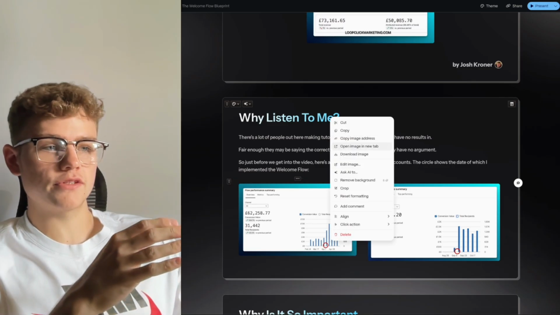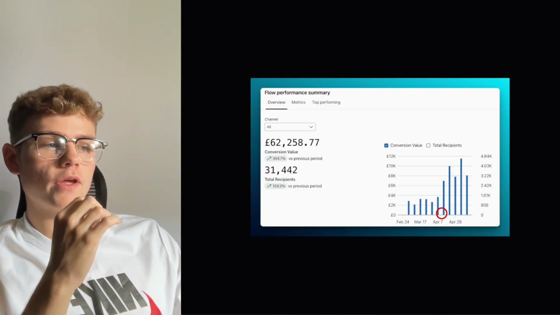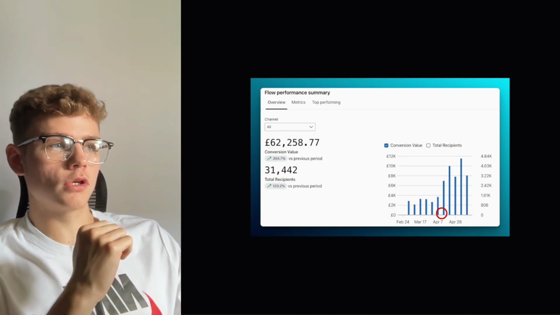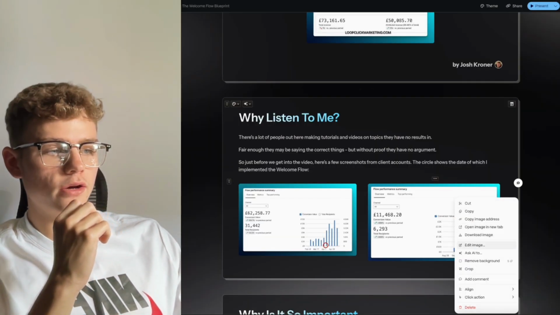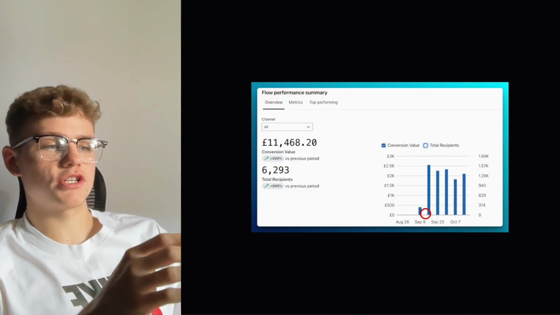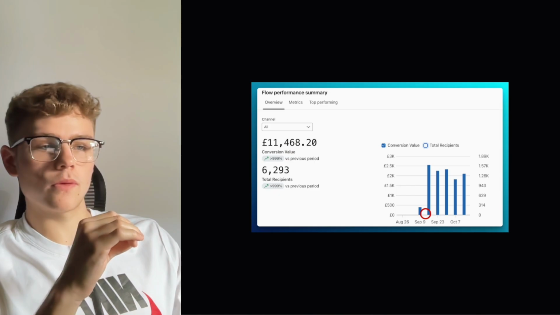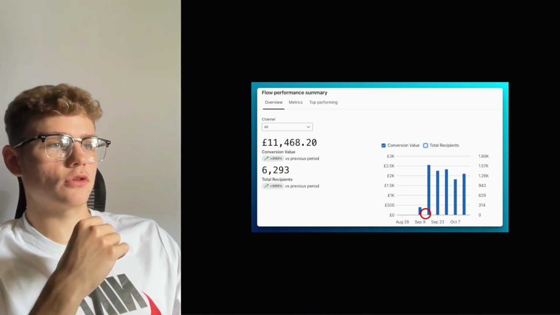If I just open this up, you can see where they were before, around 4K, and then just completely blew up afterwards. And then again, similar story here, except this one didn't really have any emails at all. So as you can see, we went from a few sales here, and then the flow came in, as you can see, just completely exploded.